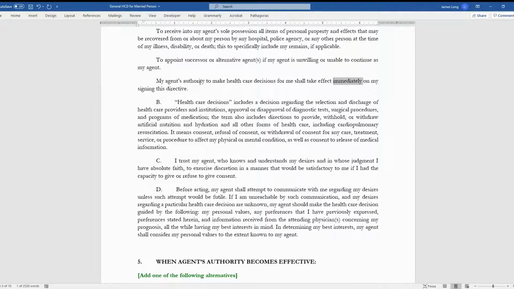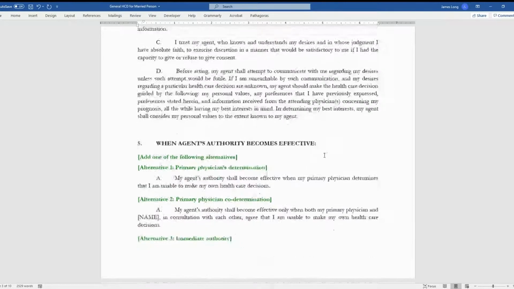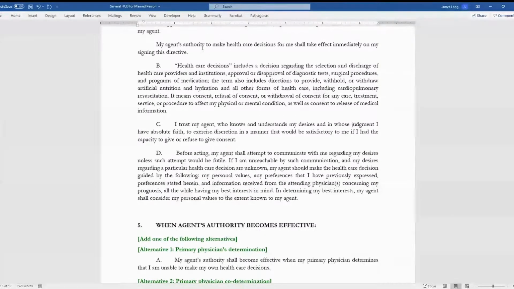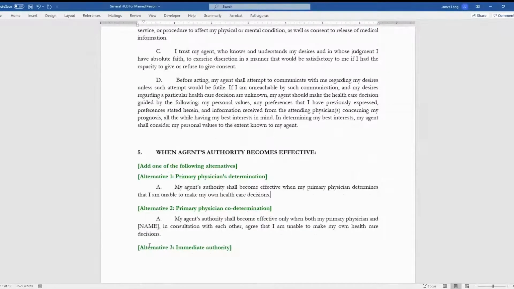You don't want to pick the third option for number 4 and have it immediately effective, but then pick option A here where it says it's effective when my primary care physician determines that I'm unable to make my own healthcare decisions. You want it consistent. So if you've picked alternative 3, pick alternative 3 here as well. If you've picked alternative 1, pick alternative 1. Or you could pick alternative 2.